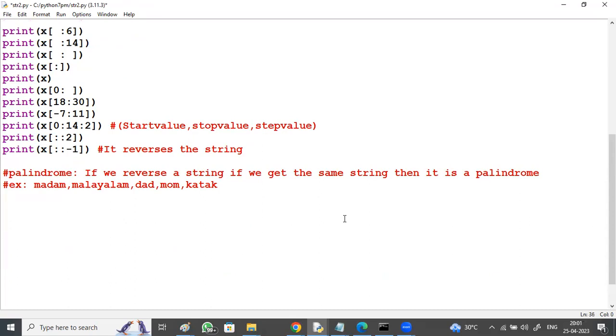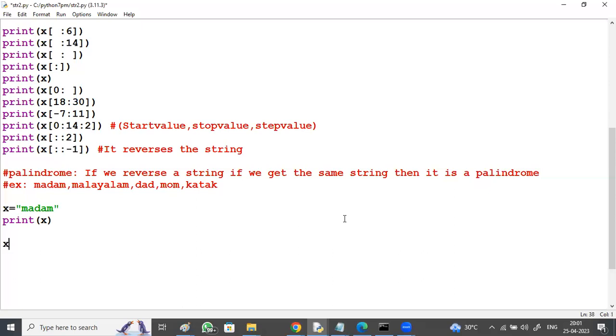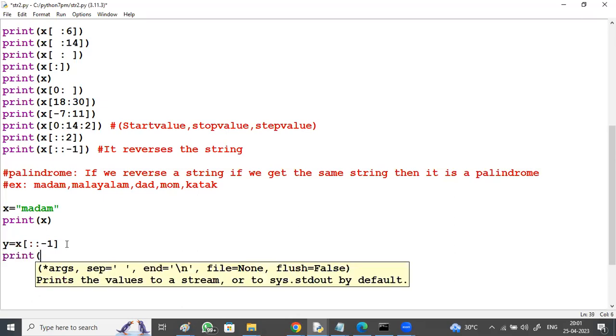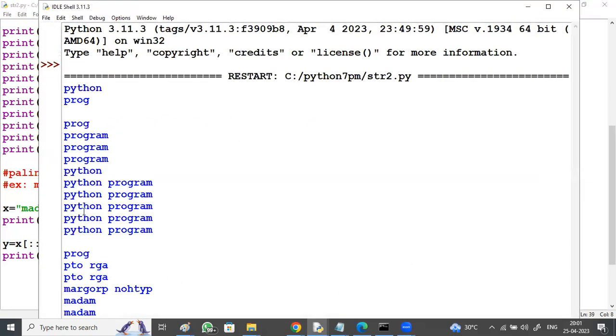For example, x equal to MADAM. Print x, it will print madam. And x of colon minus 1, if we reverse and store this output in y, and print y also, it is going to print madam only, right? Both are going to print madam.